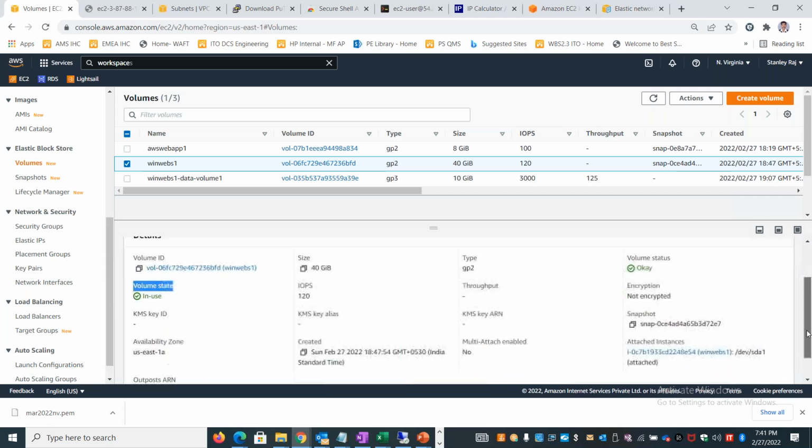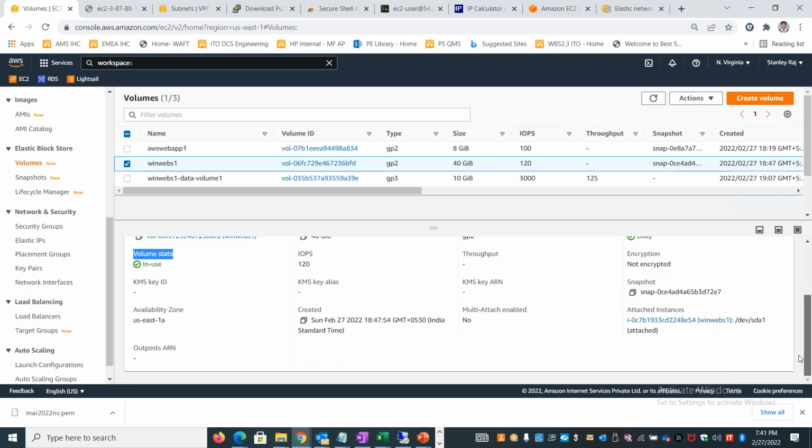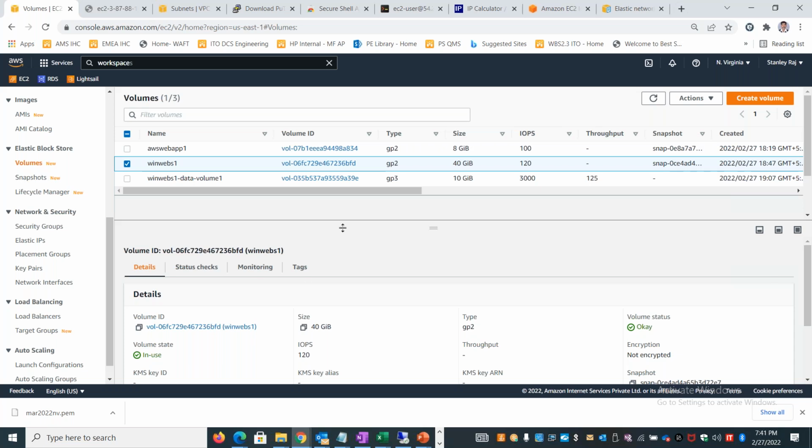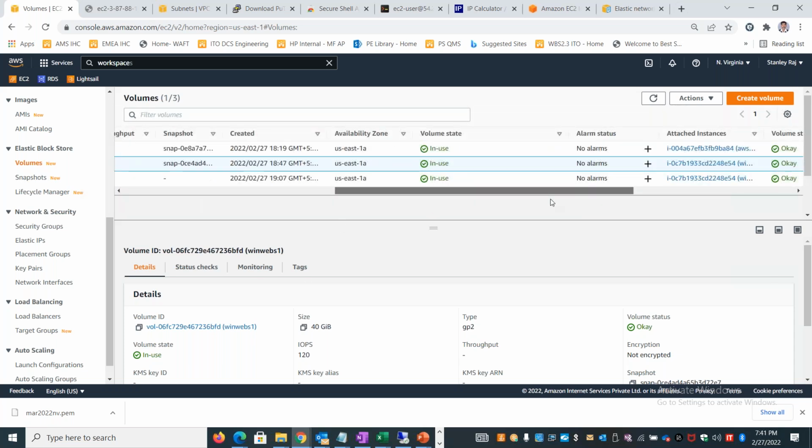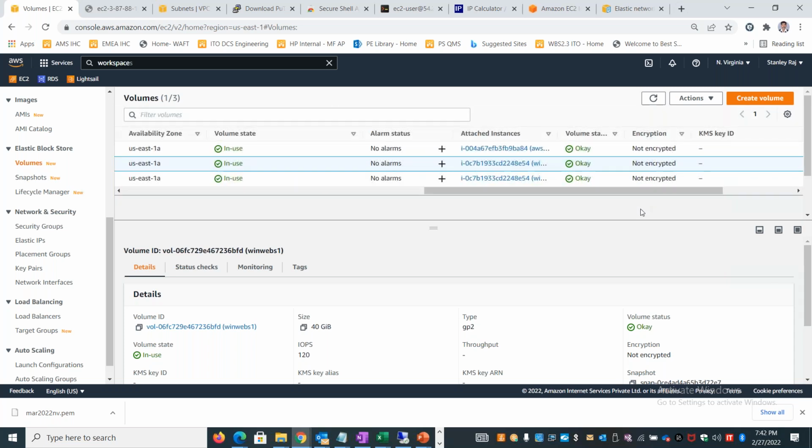For the other question, you have the identifier of which one you have attached and the attached instance name. It has the reference at the EC2 level. This is for identification purposes. And if you're making changes in your CMDB, it will also have a reference.